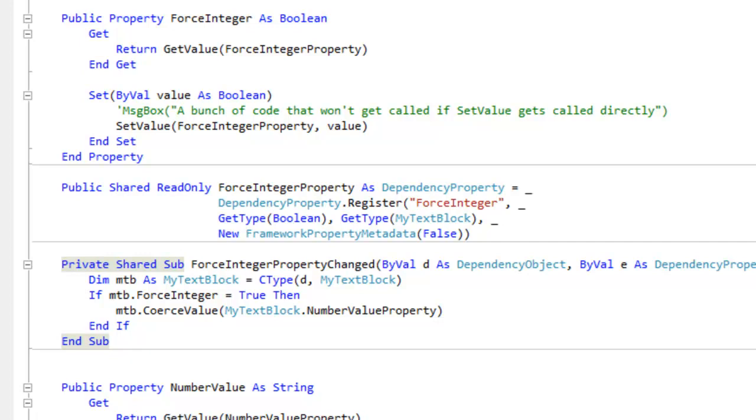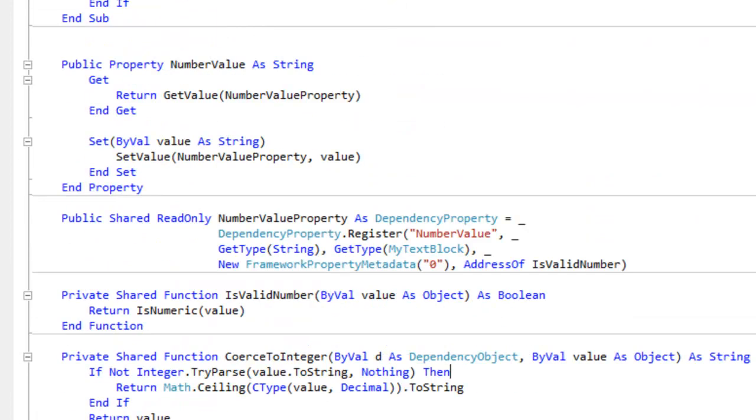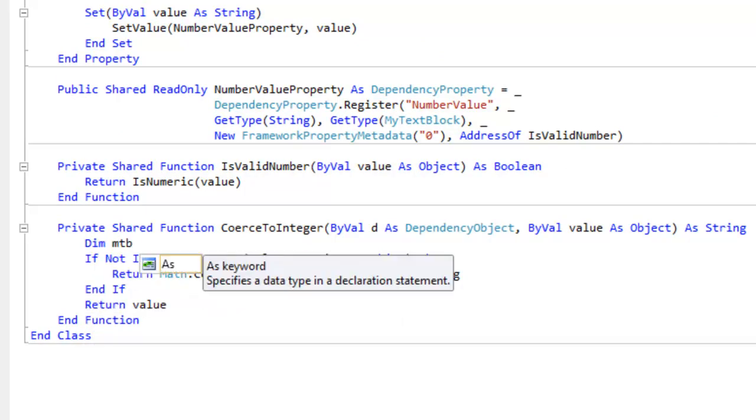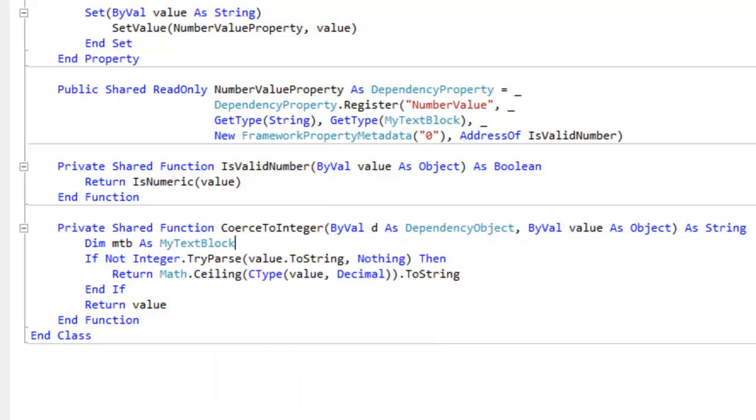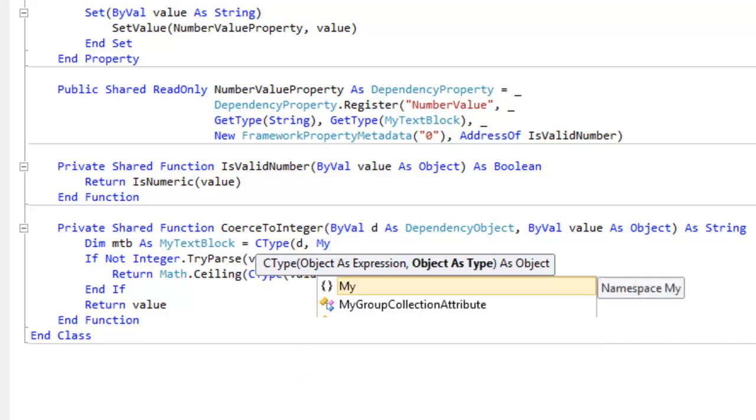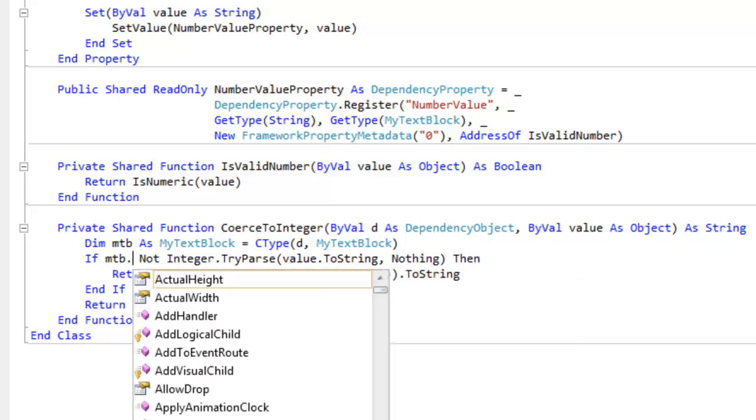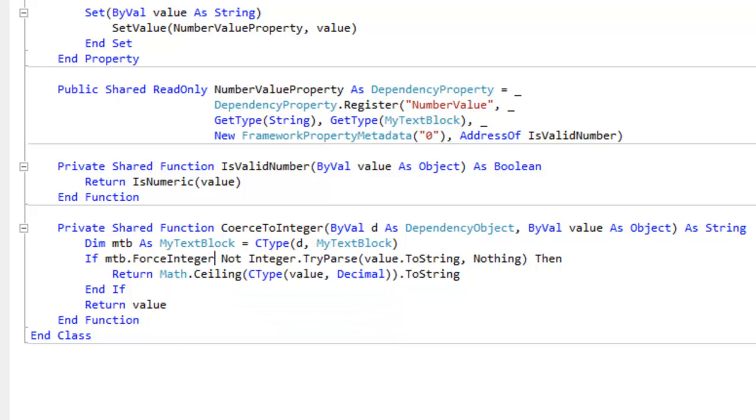So with that being said, we need to actually go back and make a couple of changes to the coerce value function, CoerceToInteger. So what we need to do now is create a myTextBlock variable and then cast the dependency object to MyTextBlock. So what we want to know is if myTextBlock.ForceInteger is true and that it's not an integer. And if that's the case, then we will round up and return the integer value.